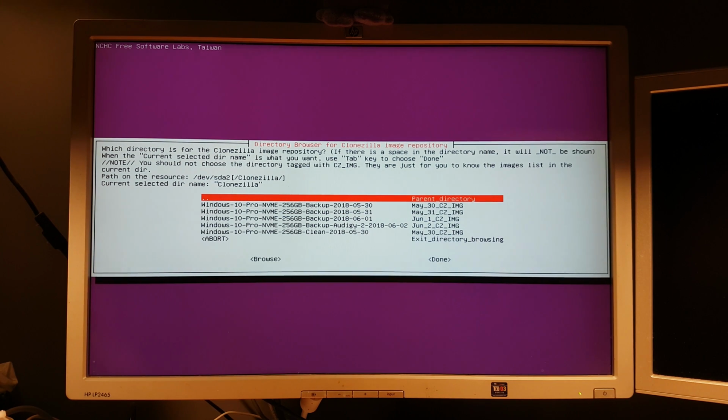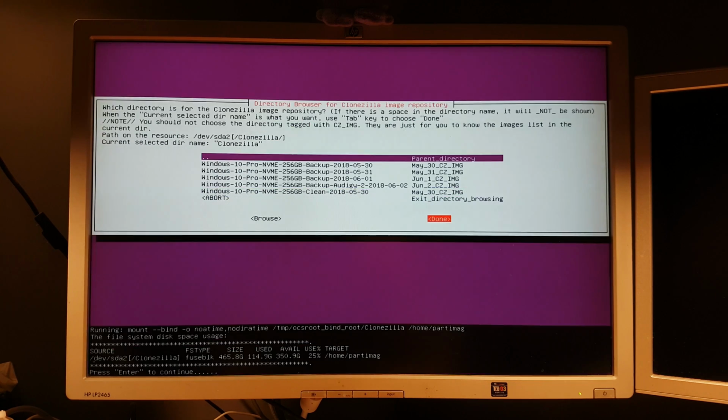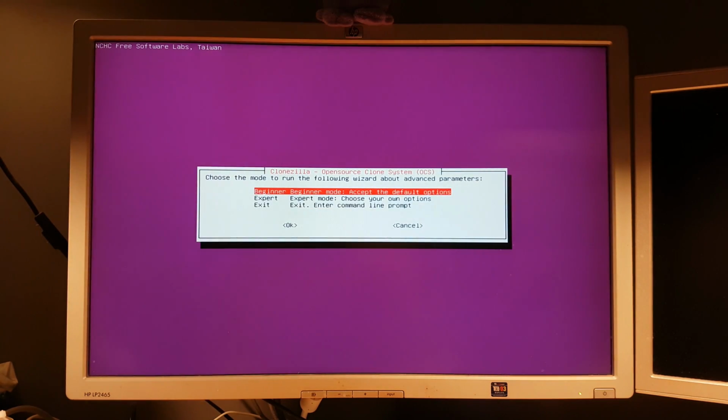And here you can see the other backups that I already made. But I keep it on the top here. It says dot dot, parent directory. And just press tab until you get to done. And press enter. Right now it says at the bottom as well, press enter to continue. And beginner mode at the top here, just press enter.